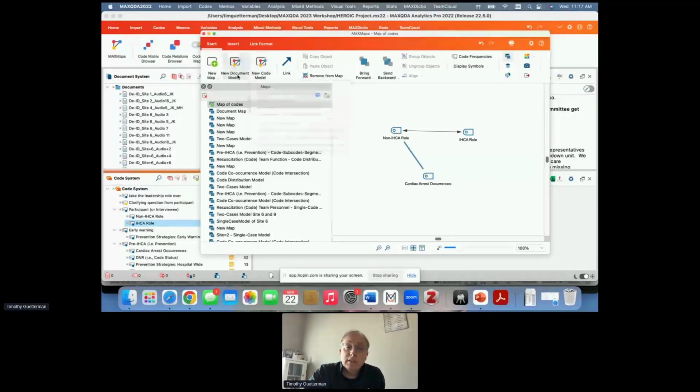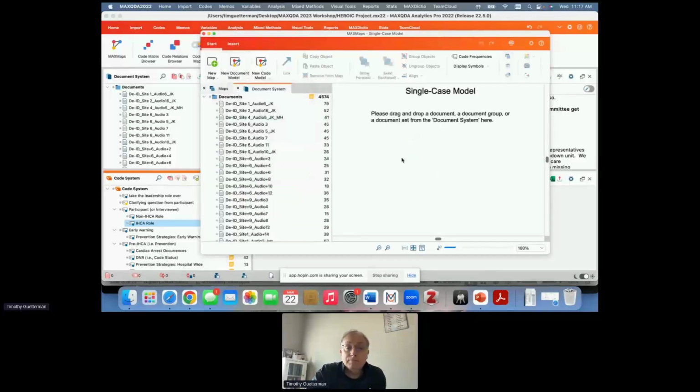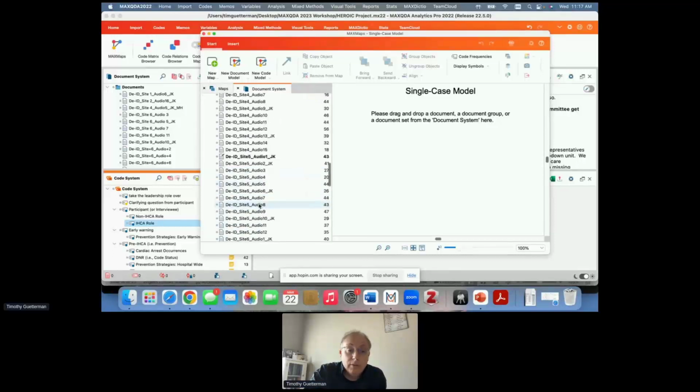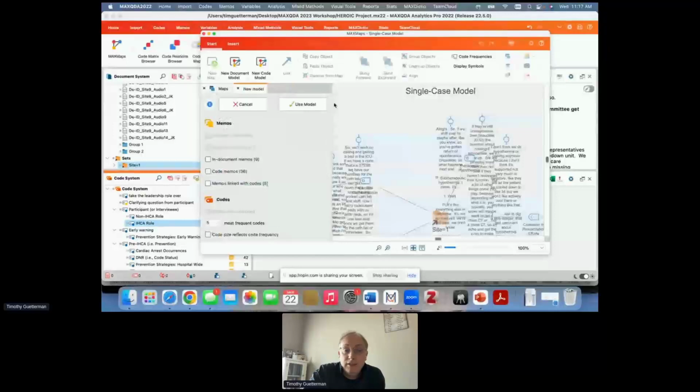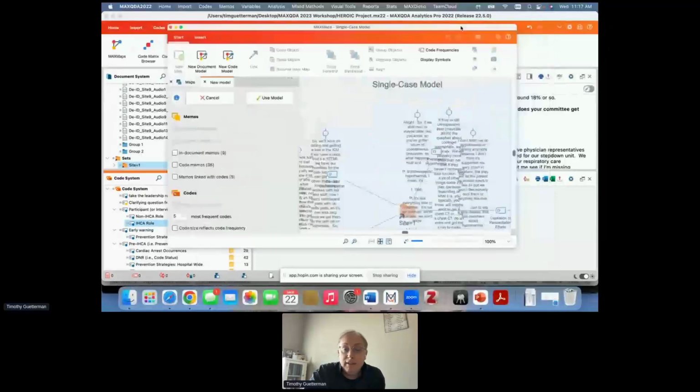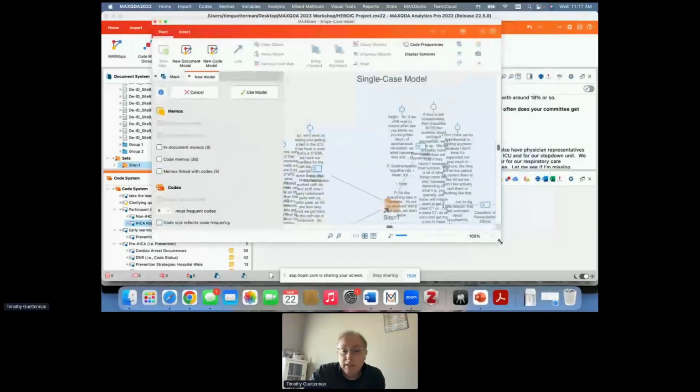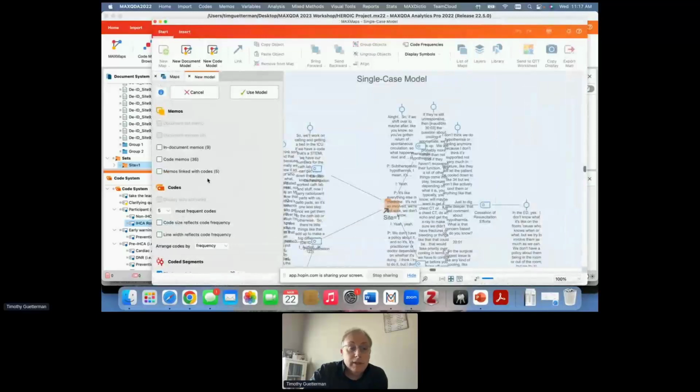The difference is that the document models are really focused on the document. So it's saying, I want to focus on the document. For example, with the single case model, I can focus on a document, or a document group or document set, and then I can see all codes that have been applied there. I'm going to bring over a document set. As you see here, it started to populate this. It does look kind of messy, so let me clean this up a little bit.